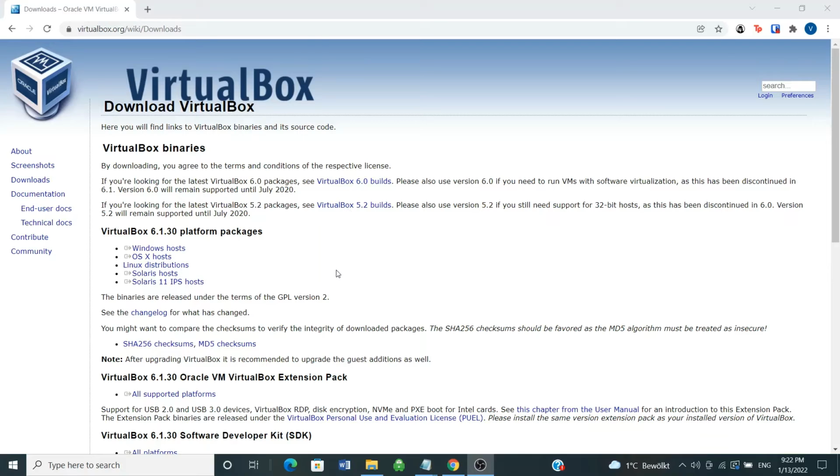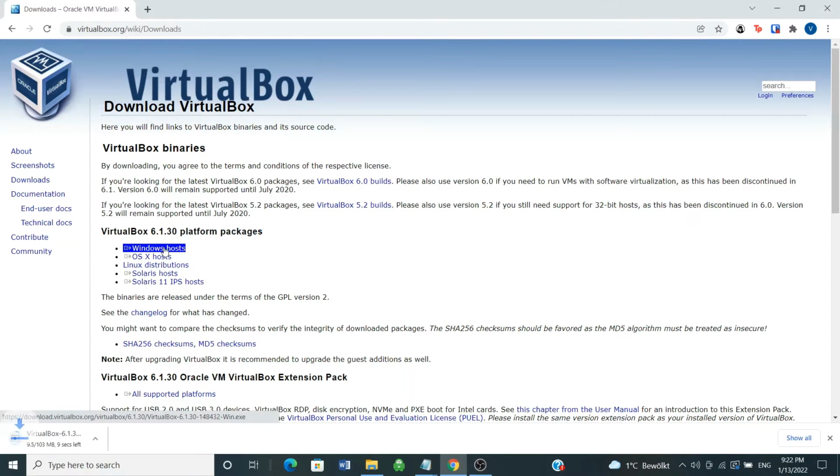Since we are on a Windows platform, we'll be selecting Windows host. If you're on Mac, you select the OS X host. For Linux distributions, we select this. So now click the Windows host. The download has started and we wait for it to finish.